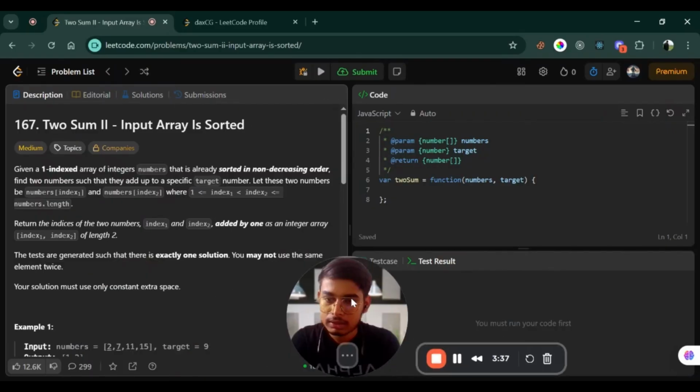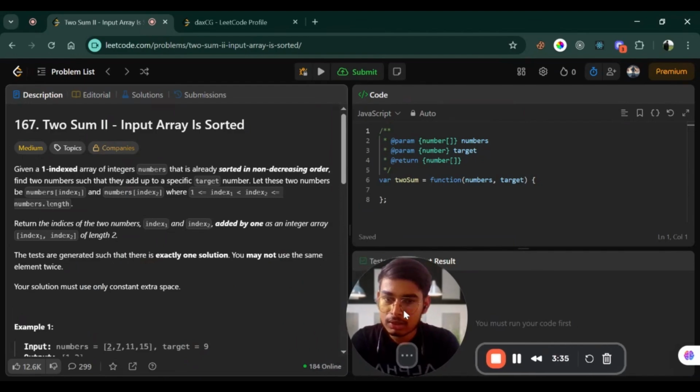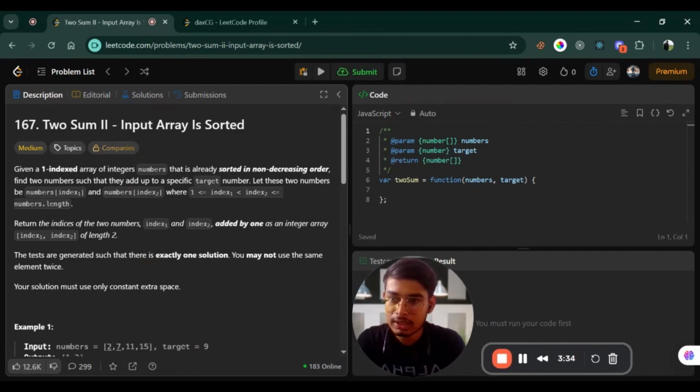So let's start with the question explanation. You are given a one-indexed array, not a zero-indexed array, of integers named numbers, that is already sorted. One thing they made clear: the array is already sorted in non-descending order.